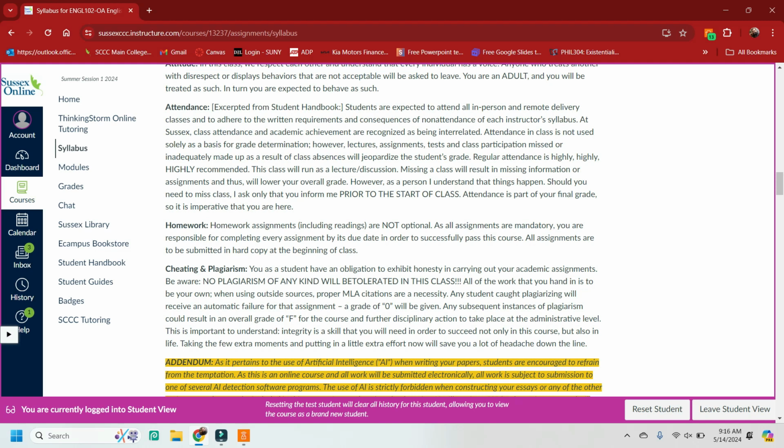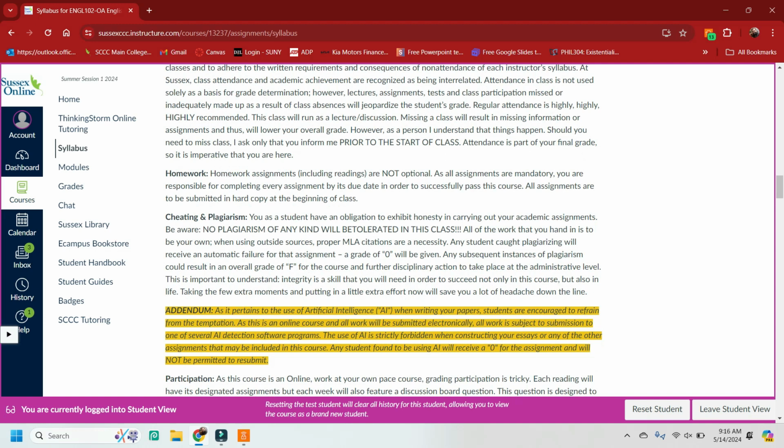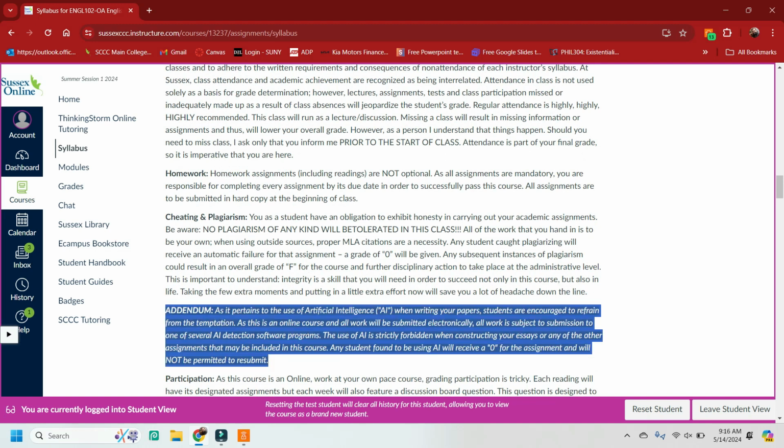Again, mentioning cheating and plagiarism. I do not tolerate plagiarism of any kind. All the work you hand in is to be your own. When using outside sources, proper MLA citations are a necessity. If you do not know how to cite properly in MLA format, please reach out to me and I will help you with that.